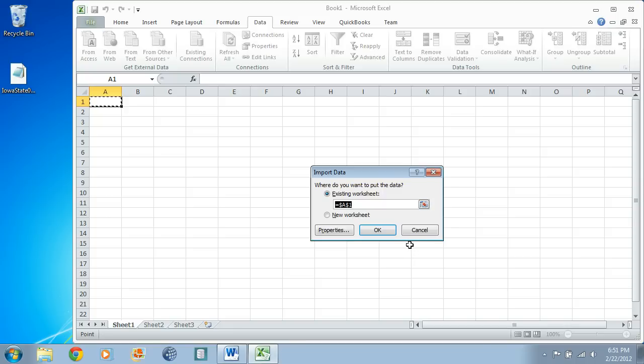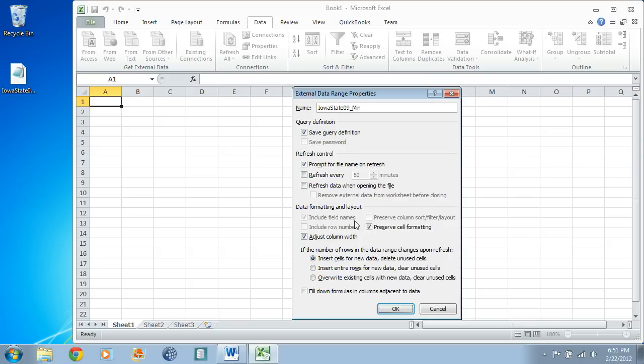Then when we get to the import data dialog box, we are going to go to properties. And I always like to uncheck the prompt for file name on refresh. So when we refresh this data, if there's new data in the .dat file and we want to refresh it in this Excel workbook, then we don't have to point back to the original .dat file.